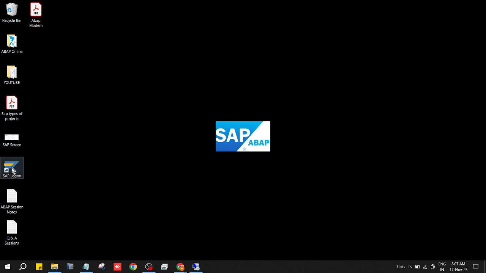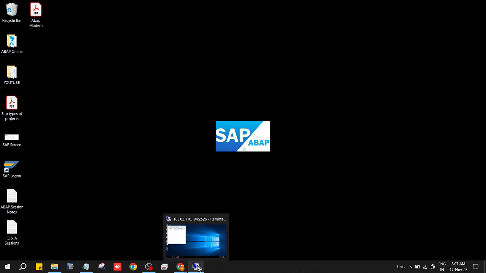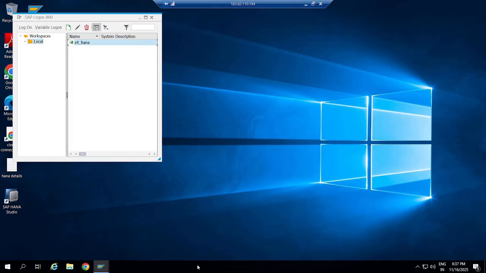So what we create in a shortcut is frequently used options or icons, frequently used areas. We create shortcuts on the desktop for quick access purposes. That is the concept from Microsoft. The same concept is implemented by SAP as well.